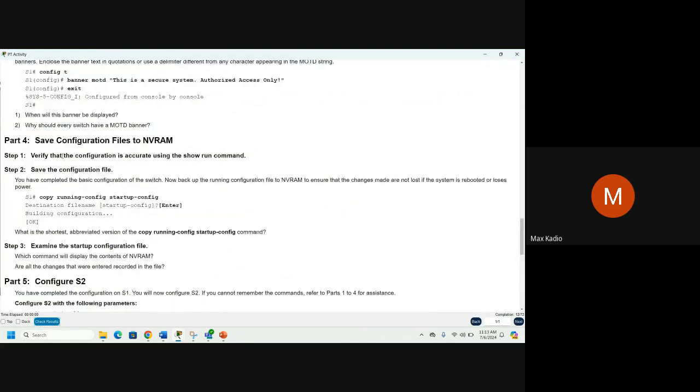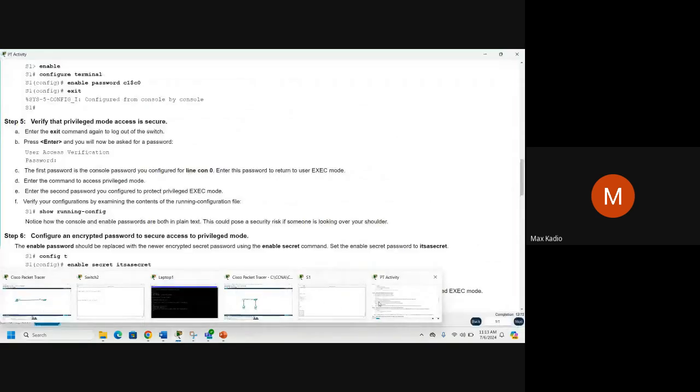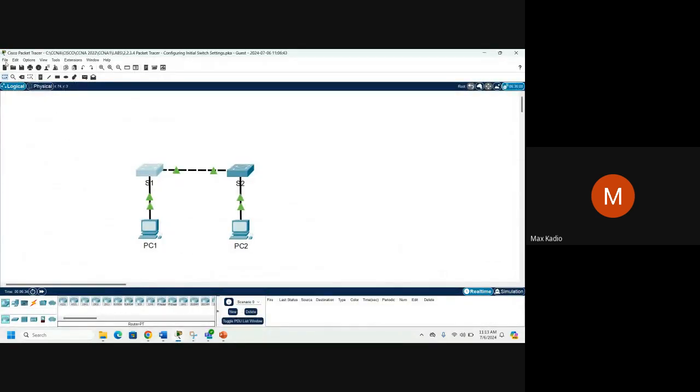Don't forget to save your work. Anytime you do, file save. Here, always file save. File save.